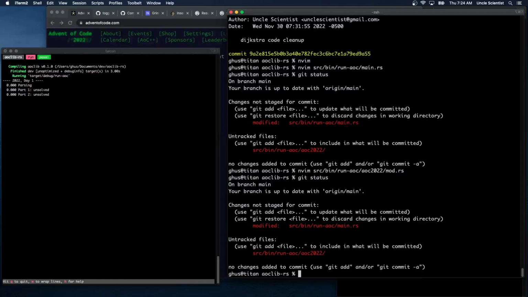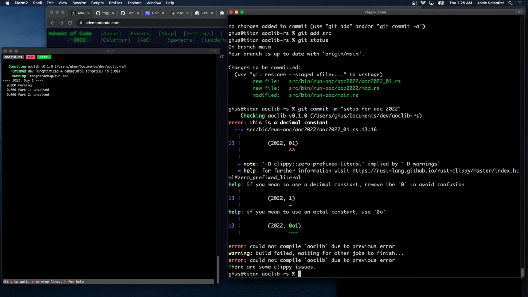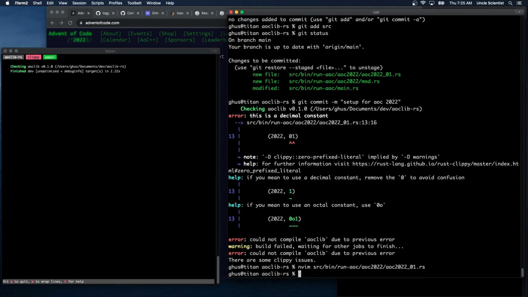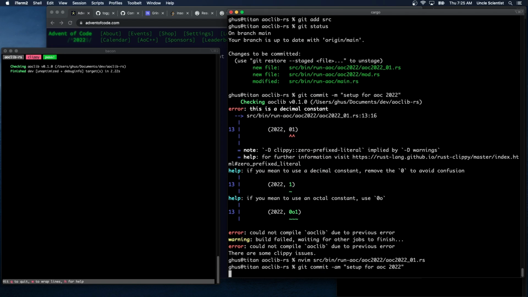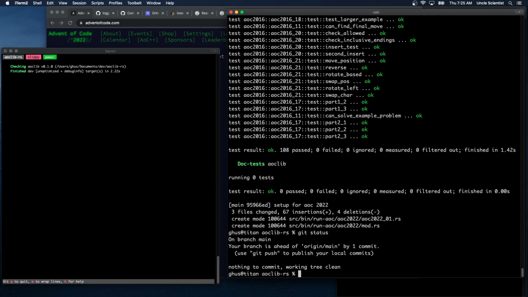Git status, git add source, git status, git commit dash m setup for AOC 2022. Oh, right. I forgot we have to get rid of that O0. And then clippy that. I think that's what we need. There's all our tests. Okay, git status. We're clean. Okay, good.